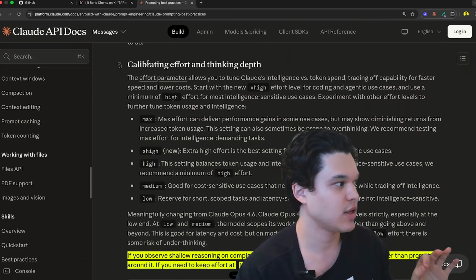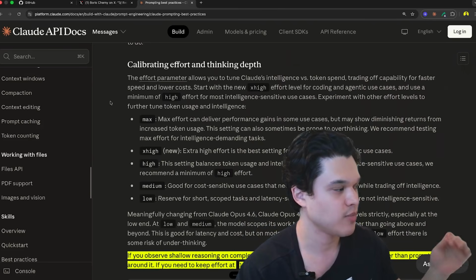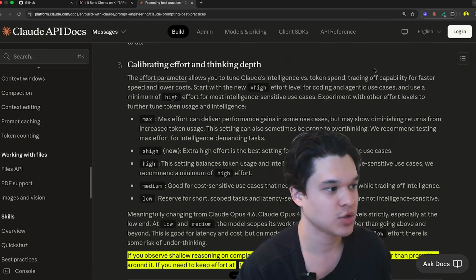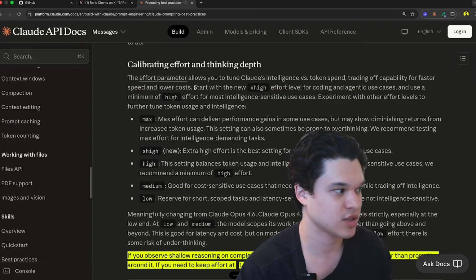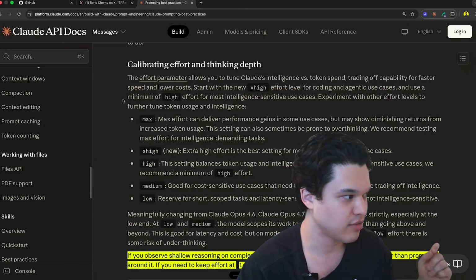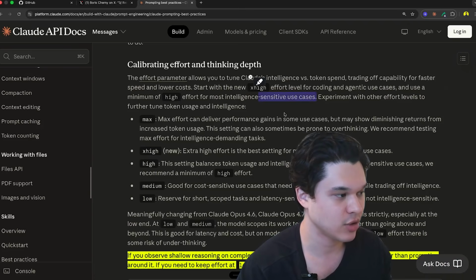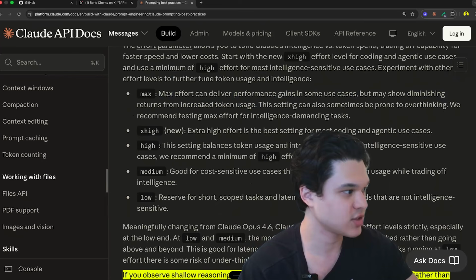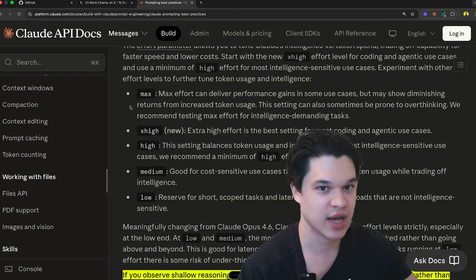Another thing we need to consider is calibrating effort and thinking depth. The effort parameter allows you to tune Claude's intelligence via token spend, trading off capability for faster speed and lower costs, obviously at the lower end. Start with the new X high effort for coding and agentic use cases, and use a minimum of high effort for most intelligence-sensitive use cases. They do say that max effort can deliver performance gains in some use cases. However, it does show diminishing returns for increased token usage. So only use this, as even Boris suggests, for the most complex questions or tasks you have.